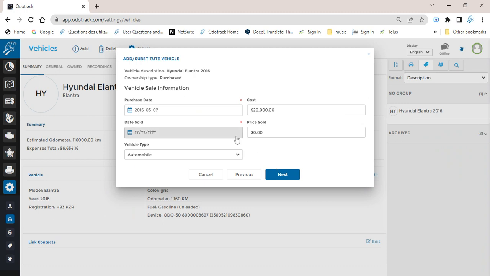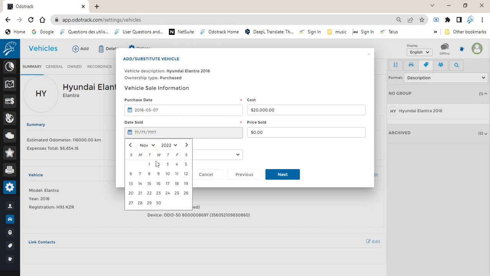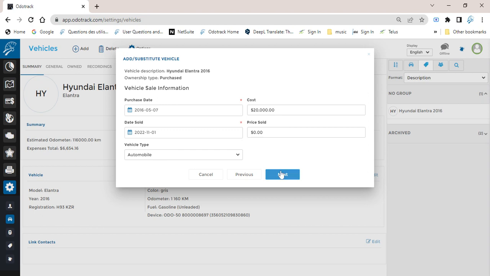Click Next. The only two fields that are needed here are the ones with the little red stars, the purchase date and the date sold. We'll select today as an example.